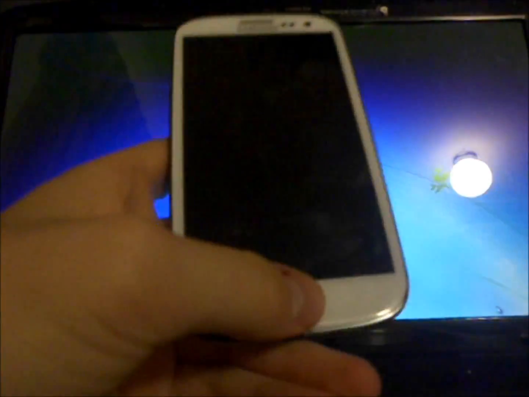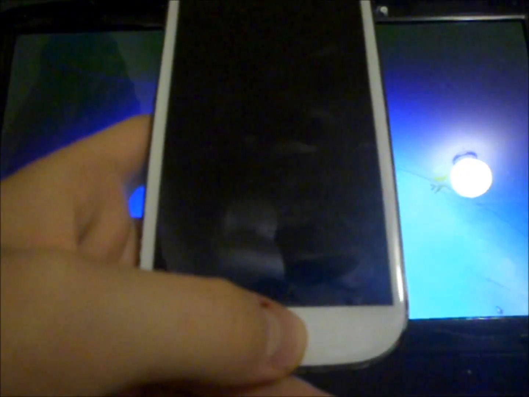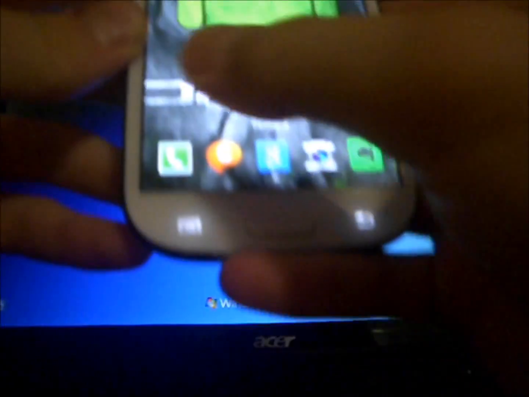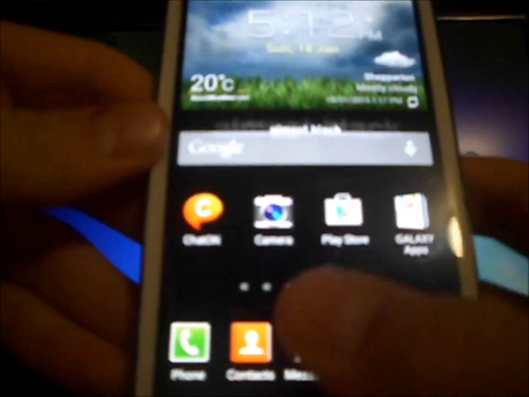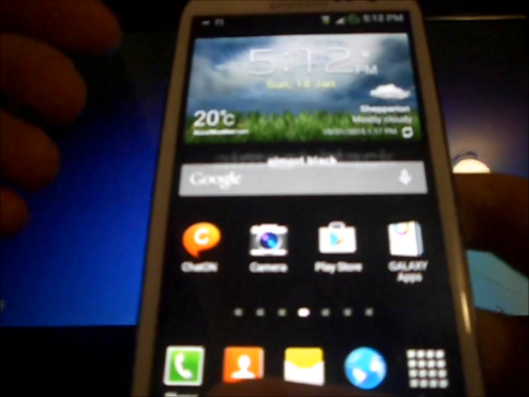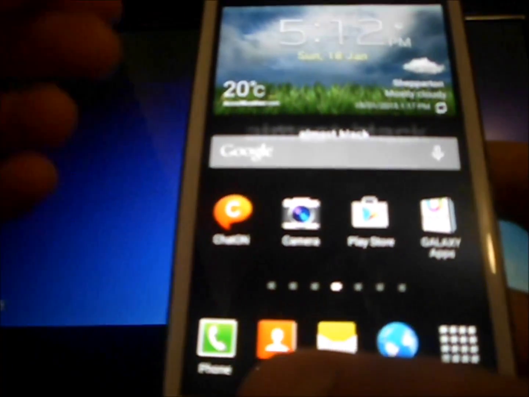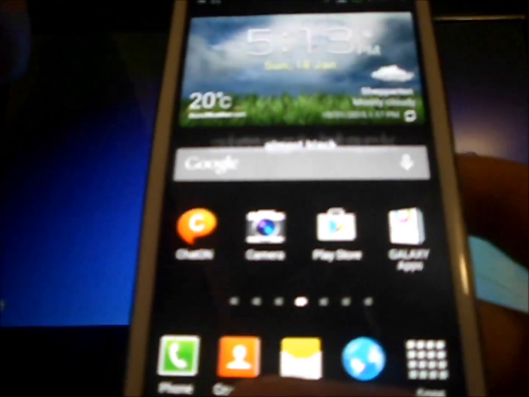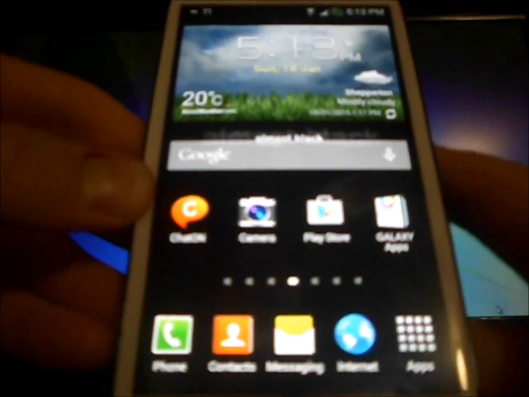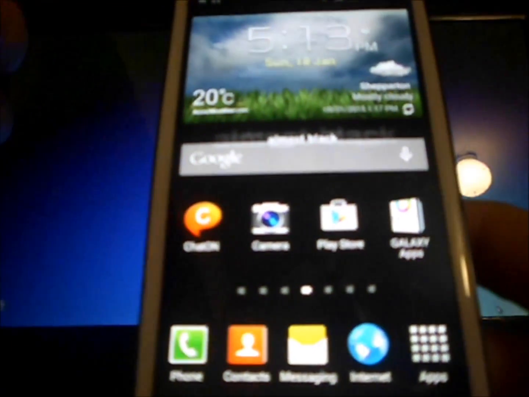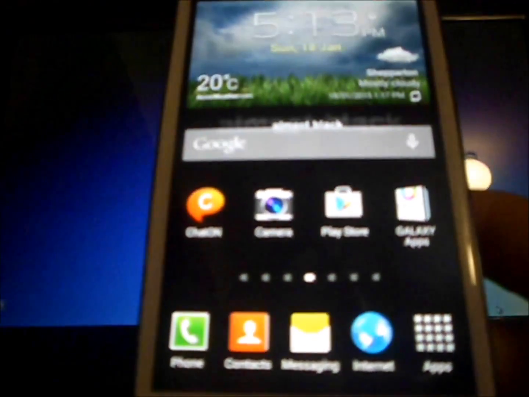So here I have my Samsung Galaxy S3, and I'm going to be showing you guys how to get free Wi-Fi tether. The first thing that you want to do is unlock your device, and the first thing we're going to need to do is enable unknown sources, because we are going to be dealing with APK files. The only prerequisite that you're going to need for this is a file manager and a rooted phone.